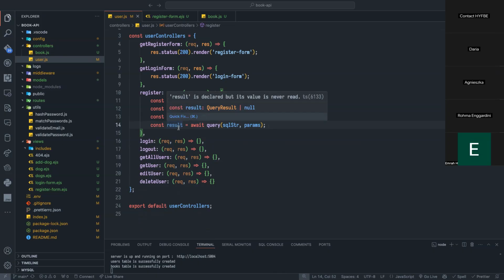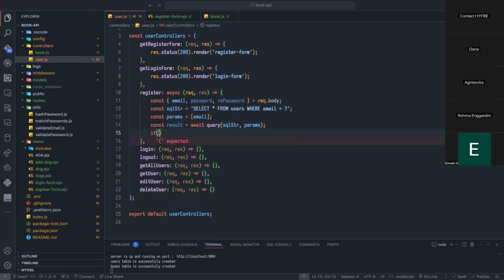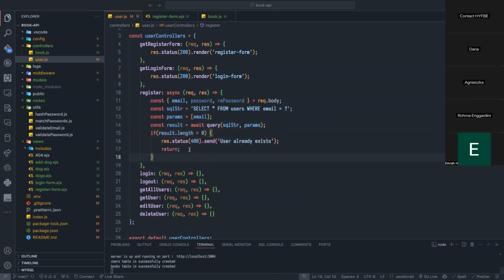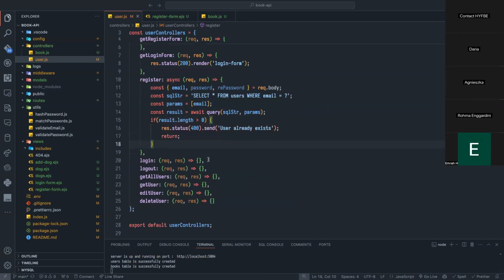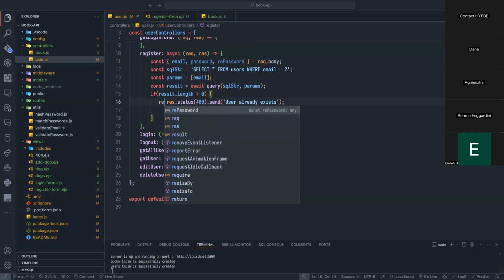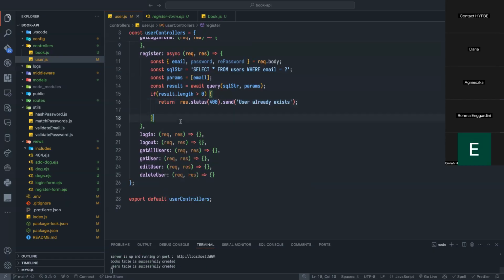If it exists, it will return you an array with an object inside it, which will be the user where the email exists here. What I can say here is: if result.length is greater than 0, then I can just send status 400 and tell the user already exists. Of course, you can use EJS if you want to, it's fine as well. And then I need to return. Maybe I can just return it directly like that. It's even better.